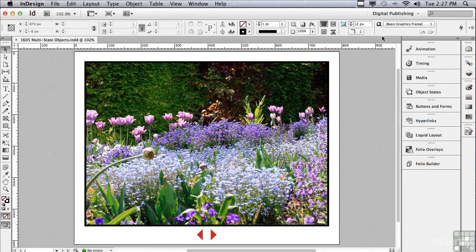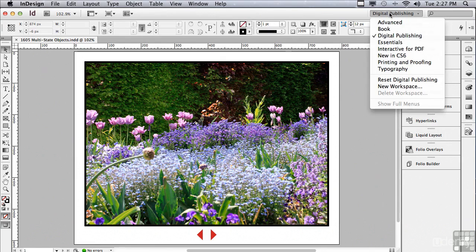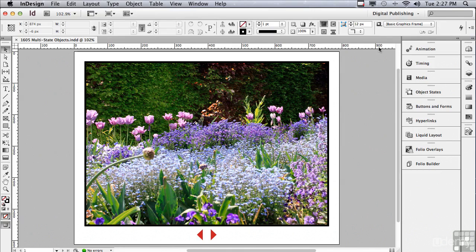Before we get started, make sure to select the Digital Publishing workspace from your workspace pop-up at the top of your document window. This has most of the panels that we're going to need for this lesson. How do we make ordinary objects into a multi-state object? Well, why don't we start by going to our Layers panel.